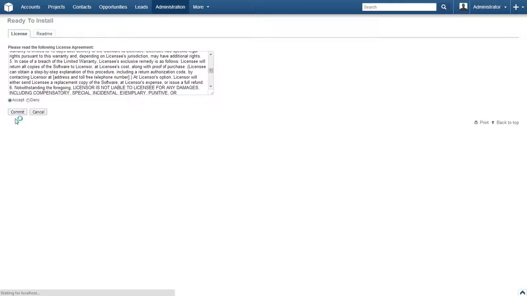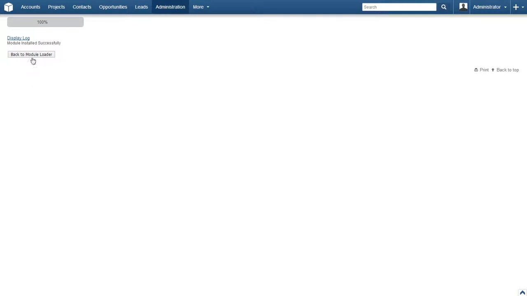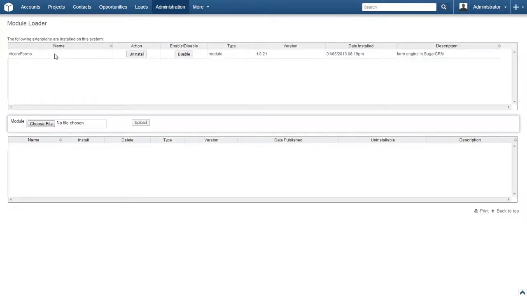Once completed, you will see a simple log screen with an option to view the log file or return to the Module Loader screen. We will head back to the Module Loader screen, so click on the Module Loader button. Once the page loads, the newly installed module will be listed in the top subpanel with the module's name, an uninstall action, a disable action, type, version, installation date, and description listed as well.